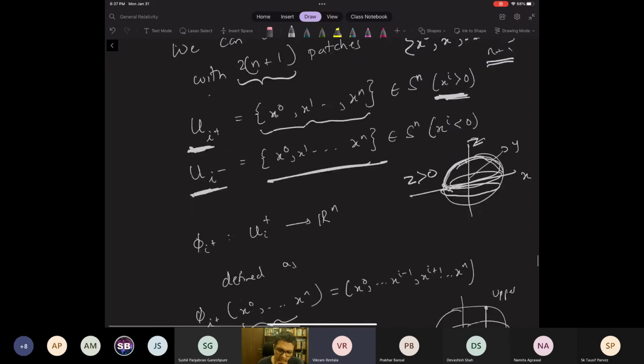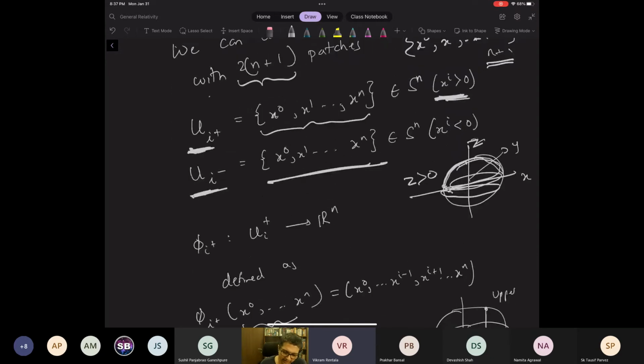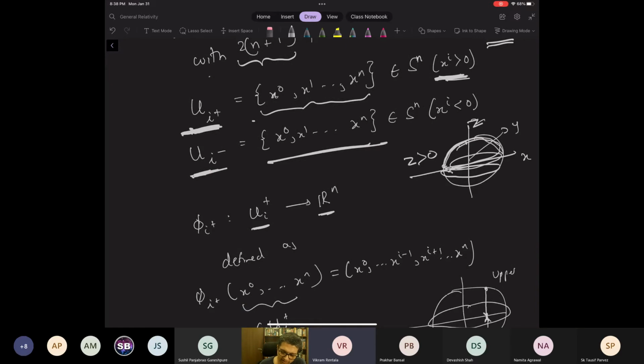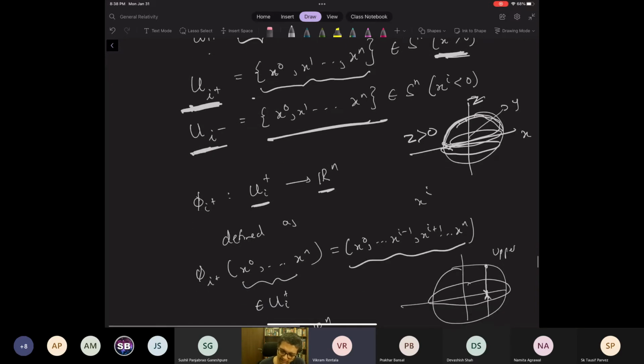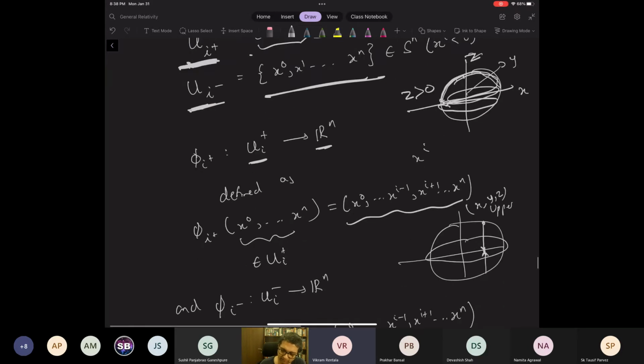So in the upper hemisphere, these are the generalizations of these upper hemispheres. In the upper hemisphere, we want a mapping to Rn, which is defined as we simply get rid of the xi coordinate. Like here, if you took the point xyz in the upper hemisphere, you simply drop the z coordinate and refer to it only by its xy coordinate. And this mapping is unique in the upper hemisphere.